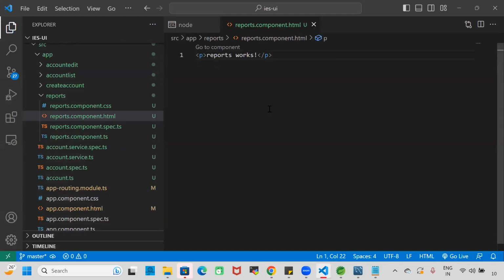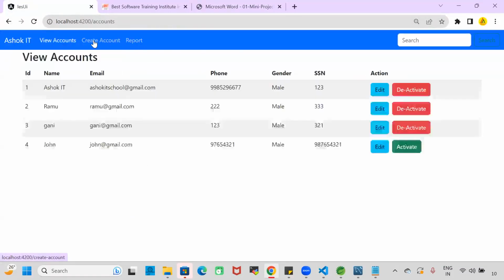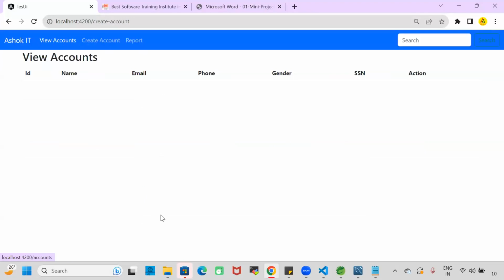Previously, in the first mini project, we used Thymeleaf as a front end. Now I want to use Angular as a front end. I want to add the report page here. Account pages are ready. Create account, view accounts are ready. Similarly, I want to create the report. The report page should come. I should be able to get the reports from our backend application. Backend application report REST API will be available.